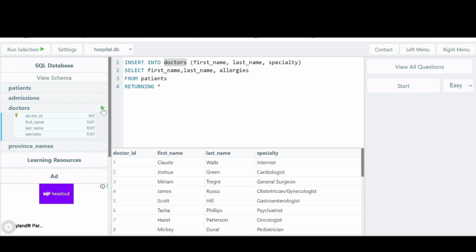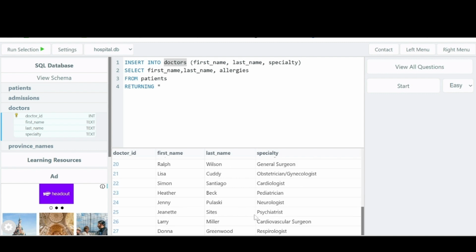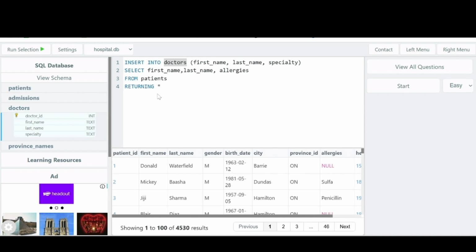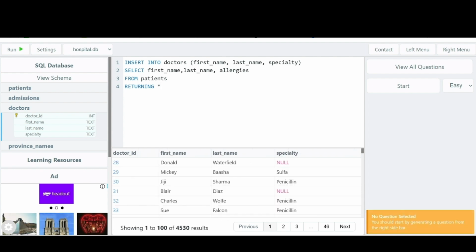So it's going to be 28 Donald Waterfield, and then allergies, and that's going to be generated in the doctor's table. So if you can imagine 28, it continues. Donald Waterfield, and then his allergy, which was null, I believe. Yeah, okay. So we're inserting into table doctors first name, last name, and specialty, and we're selecting first name, the last name, and the allergies from the patient's table, and then we're going to return everything. So let's take a look if it goes.